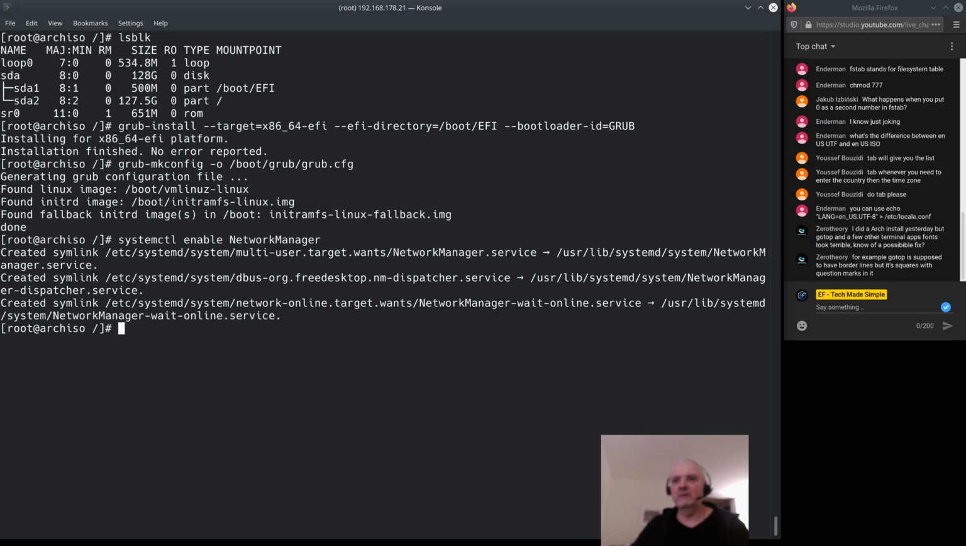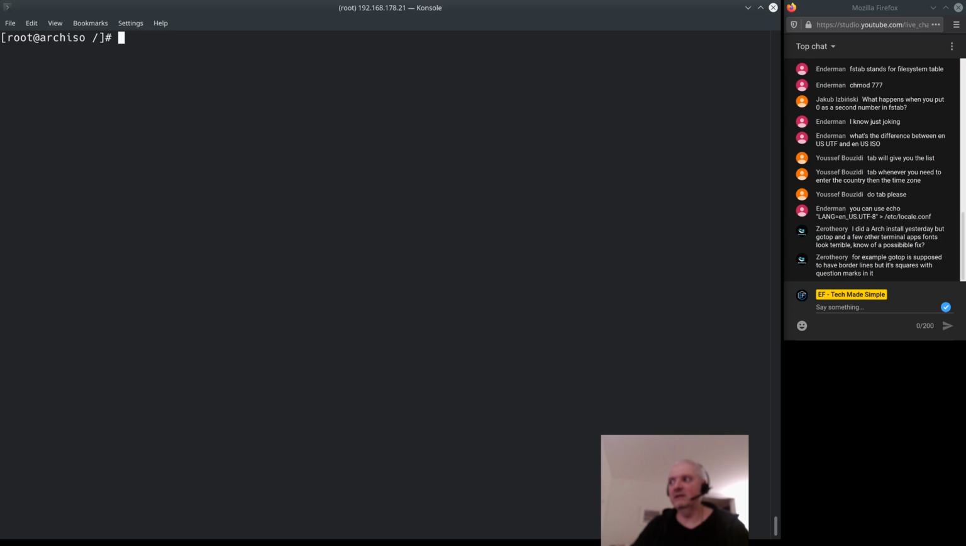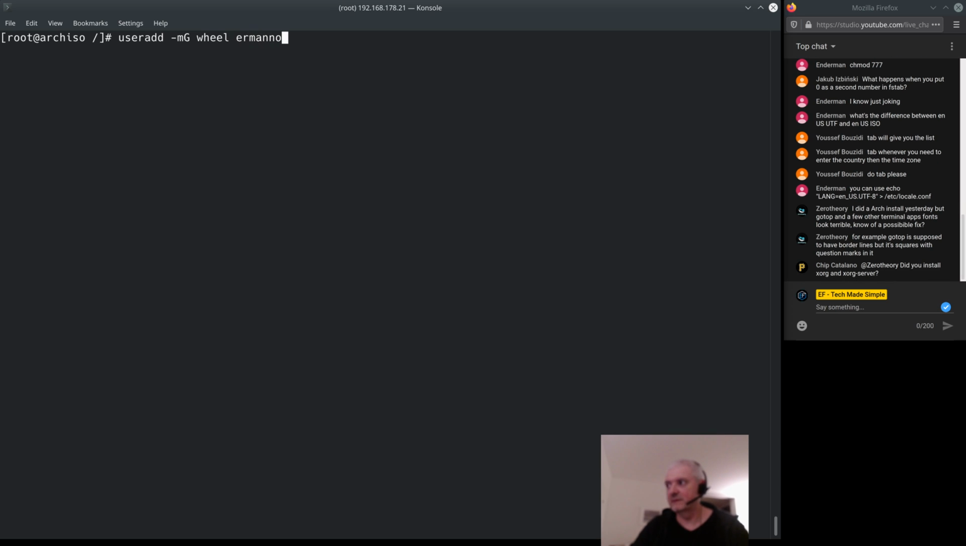So I would say let's clean up the terminal and create also a user before we reboot the machine. And to do that, we'll type in useradd. I type in the command and then I explain you what it does. -m -G wheel and then the username. I'm going to choose my name here.